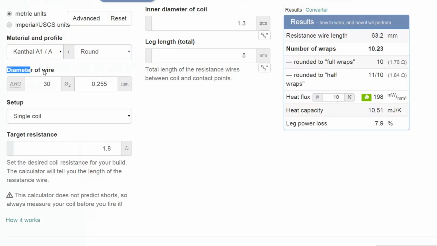Next category, we have diameter of wire. This is where you tell it what gauge of wire you're working with, you guys. You do have two different fields here, but when you change one, the other one changes equally. They're just two different ways of measuring the same thing.